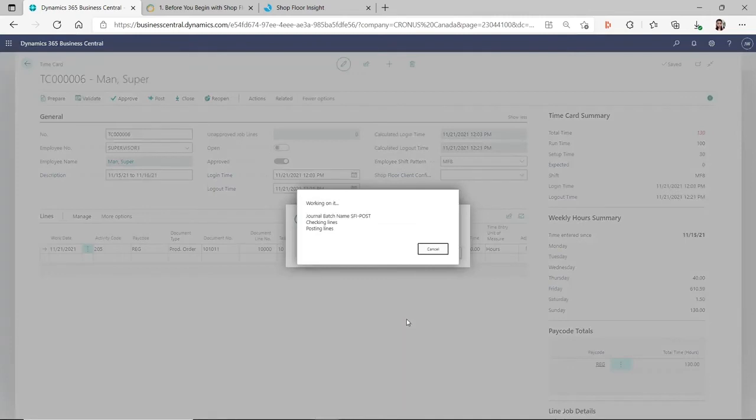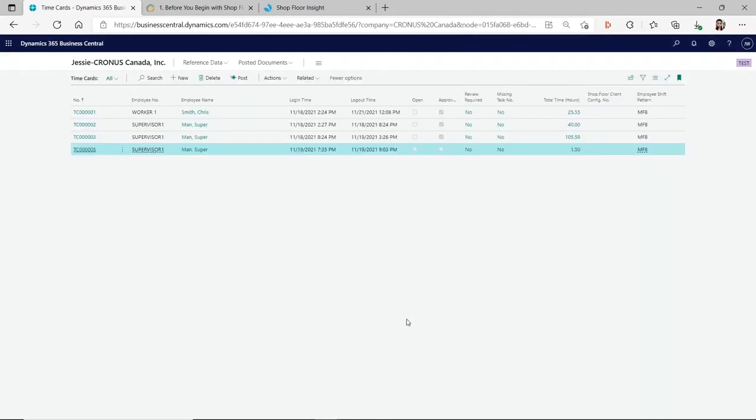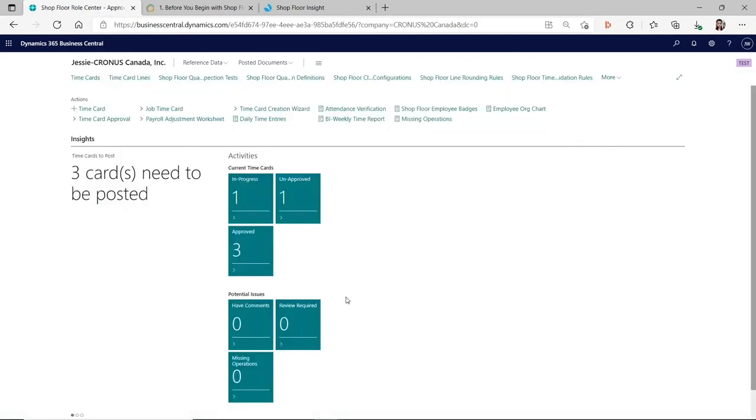So I'm just going to post this time card, because I'm the supervisor and this is the supervisor's time entry. You don't need to do much, you just post the time. And if it's a worker who reports to you, then you can validate and approve. And then we should already have posted some time under it.